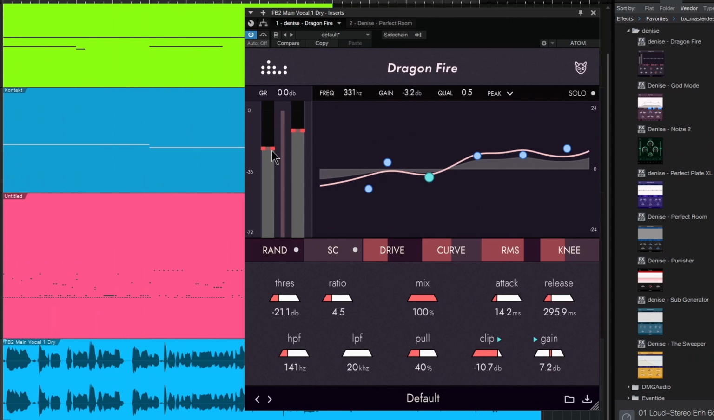But if I really want this to cut through a mix, I can really compress this down and even everything out and then pull up that overall level with my gain and also clip it off here, which is what we're doing here.